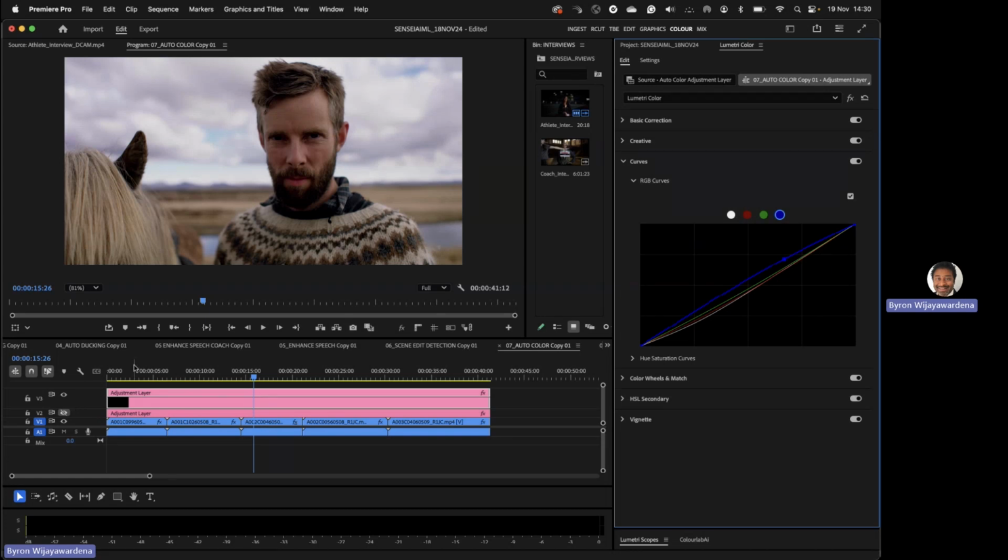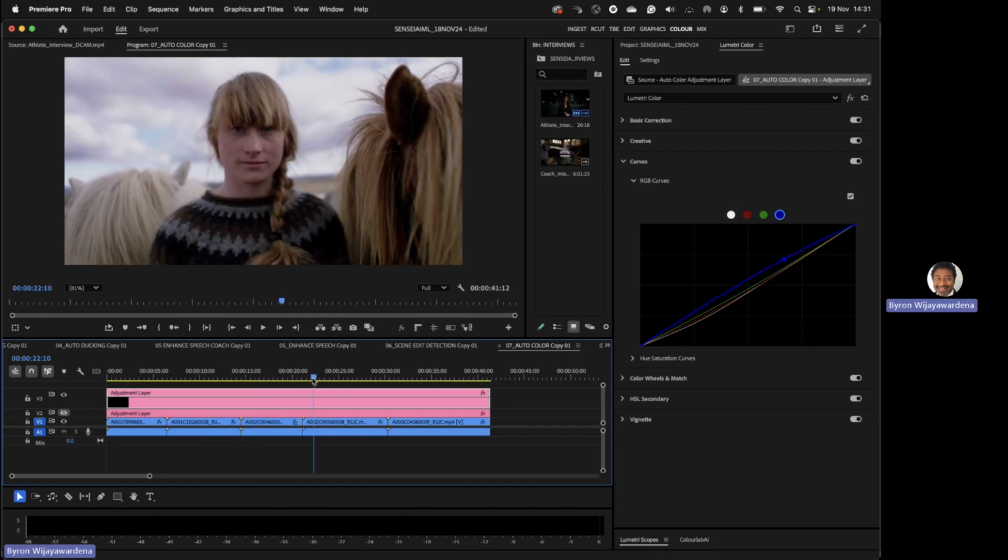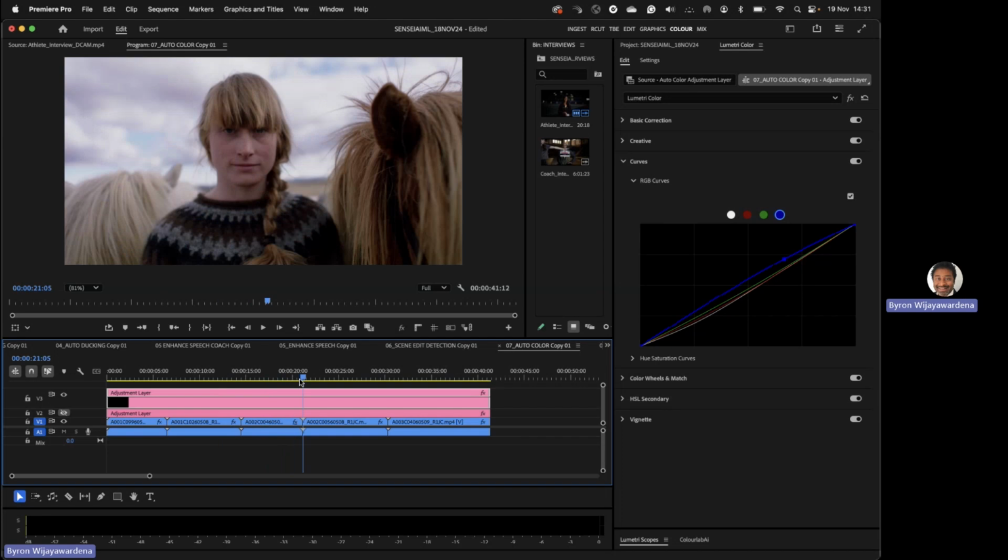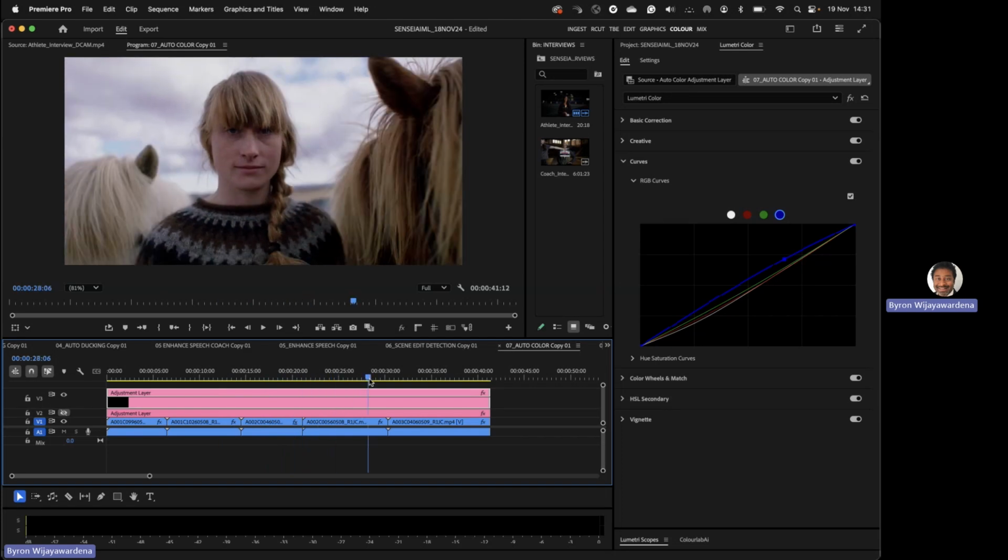So you can use these adjustment layers to create different looks, and you can just try out these different looks. You can combine them as well if you want to at different blend modes, but it's just something else you could try to try out different styles.